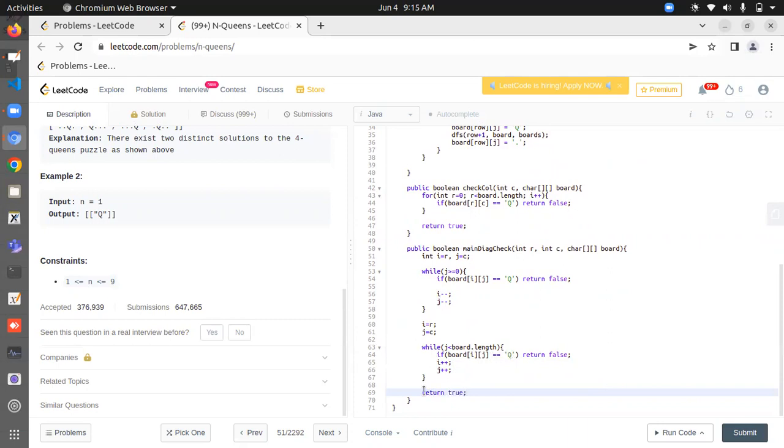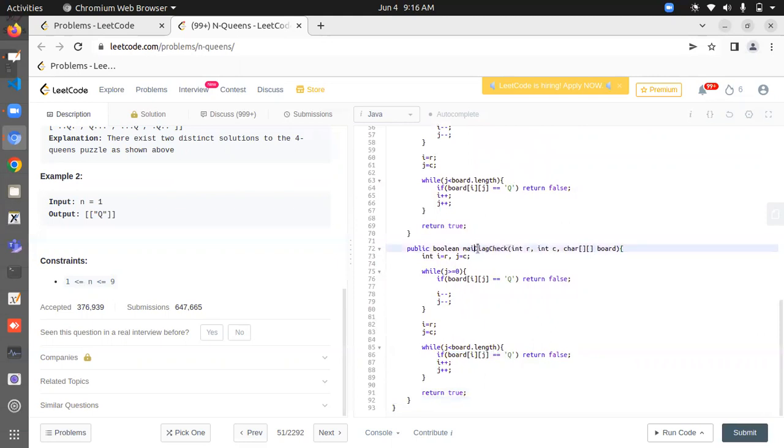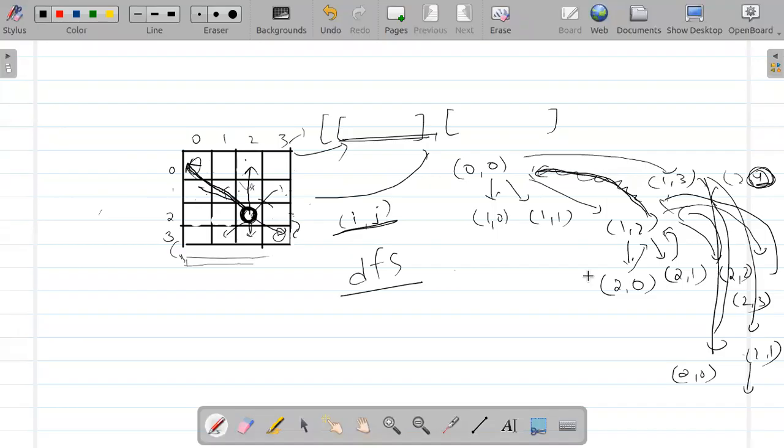That means none of the cells in this main diagonal contains a queen. Then I need to check the auxiliary diagonal, right? So let us do the auxiliary diagonal check. It again receives row, column, and board. So how is the auxiliary diagonal working? Let us see this. So this will be the auxiliary diagonal for this cell.